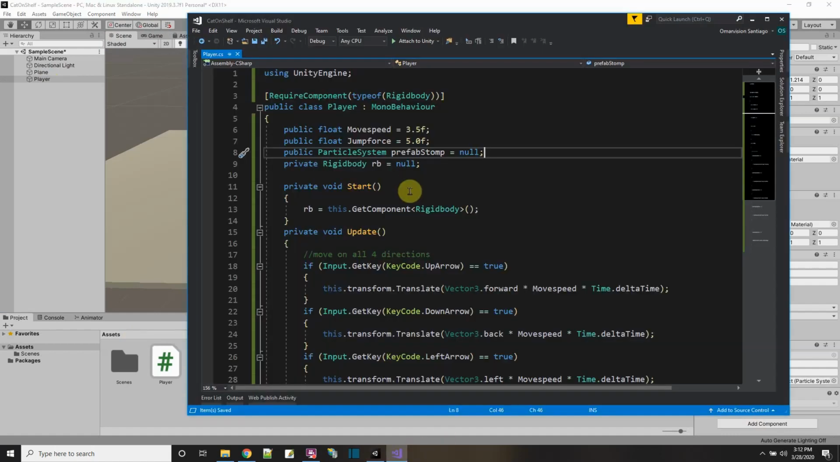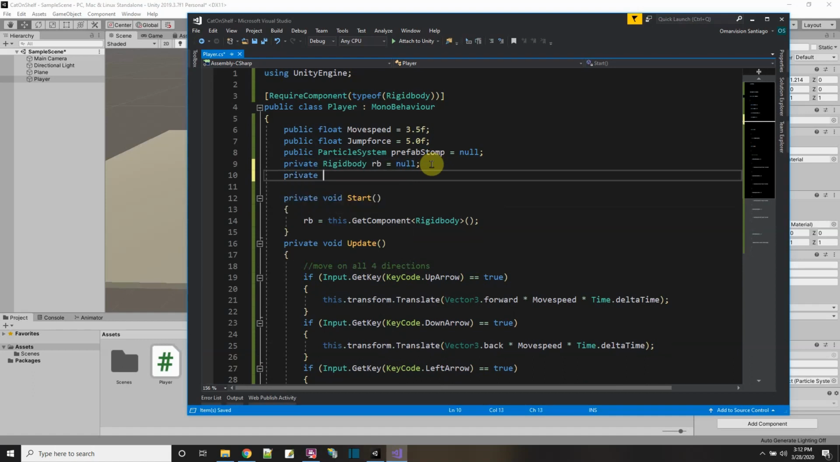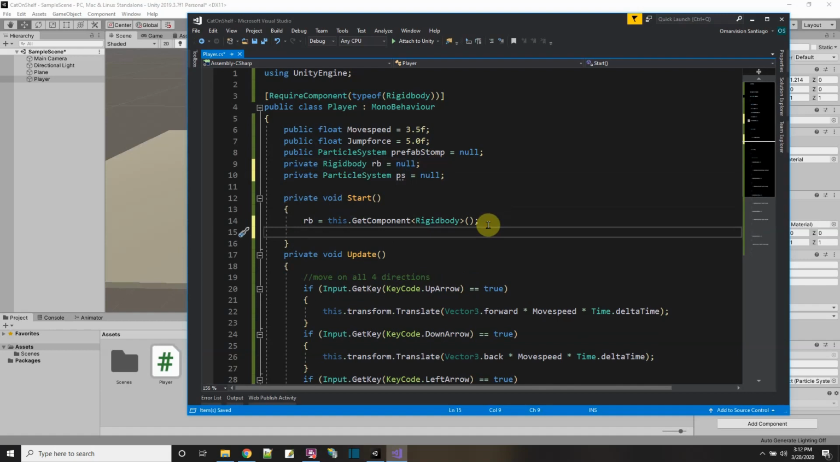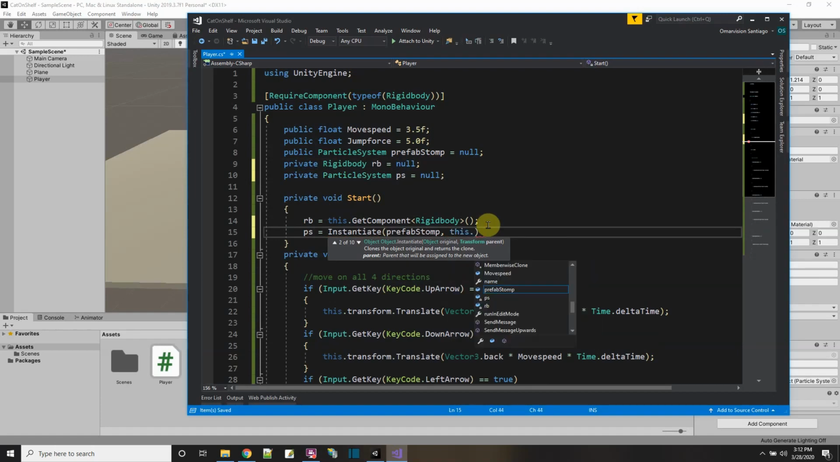So now let's get to using it. The first thing I think I have to do is make an instance of the stomp effect for my player to use. So I'll say private particle system PS equals null. And then in the start function, I'll say PS equals instantiate prefab stomp. And the parent of this is going to be my player object. So I'll say this dot transform.